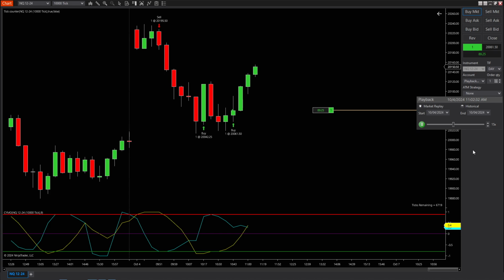Alrighty guys, so cycle and momentum just crossed right here. So this would be our exit point to get out of this trade. Order filled. And you can see the crossing right here.